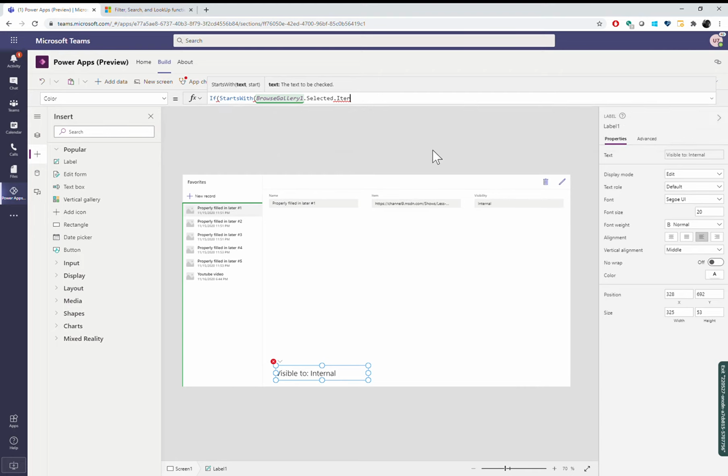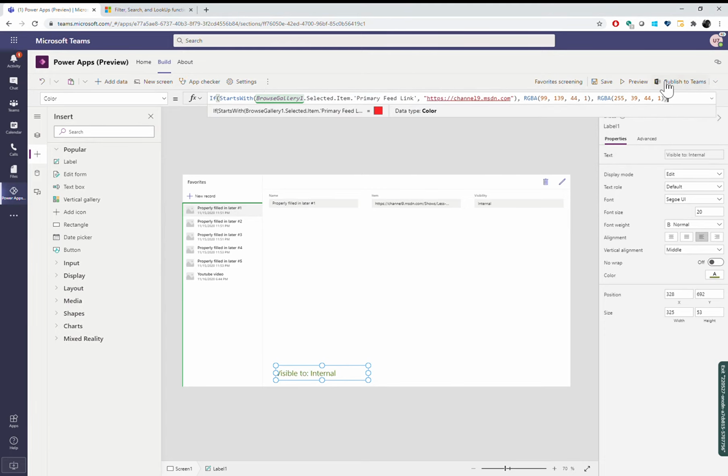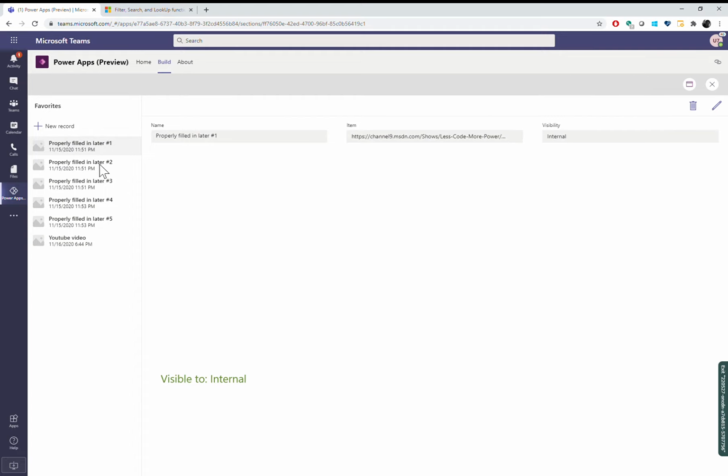Now what's interesting here when I type in the item field is that this is a lookup to another table. So for the item field, I need to find the field which I want to filter on. So maybe I'll find primary feed link. I think that's the one, and then I can put the colors for the true and false statements. And I'm just going to paste that in. And I think if we play this, we can see that if we click all of these internal, they turn red, while this one turns red.